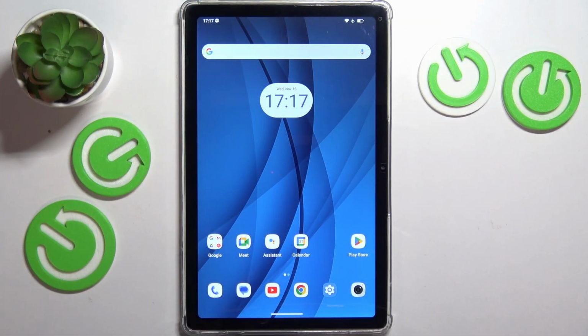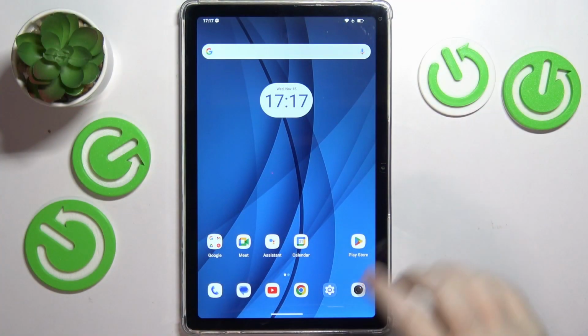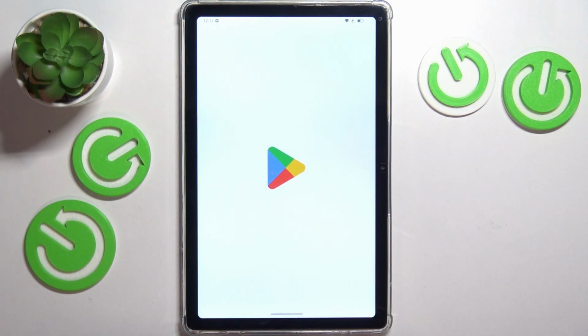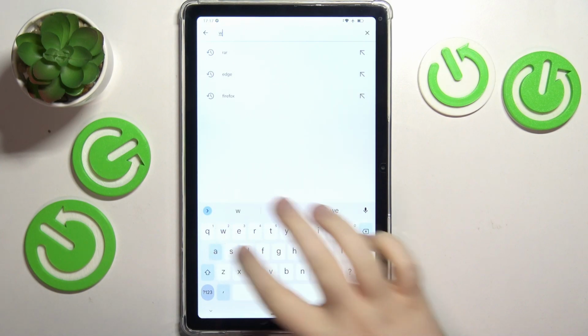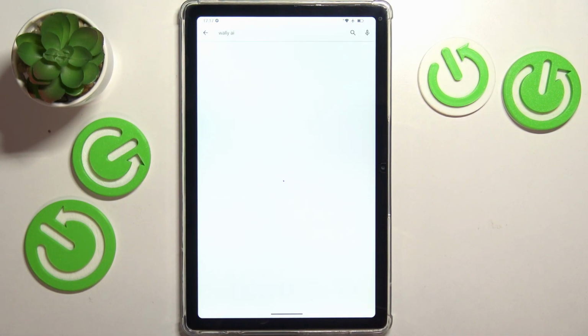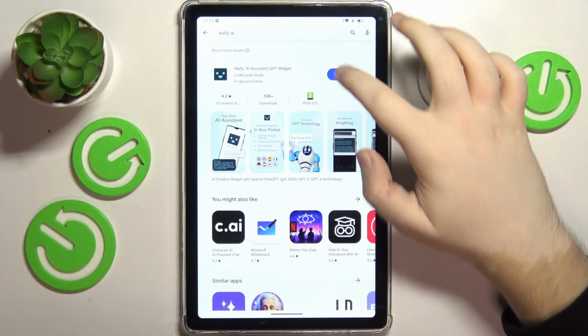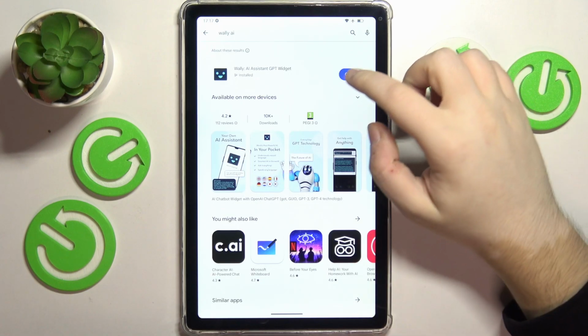Hello! In this video I will show you how to install ChatGPT Widget on HOTWAV Pad 8. So you have to start with opening your Google Play Store. Now click on search bar and type in Wally AI and click search. And now click install.